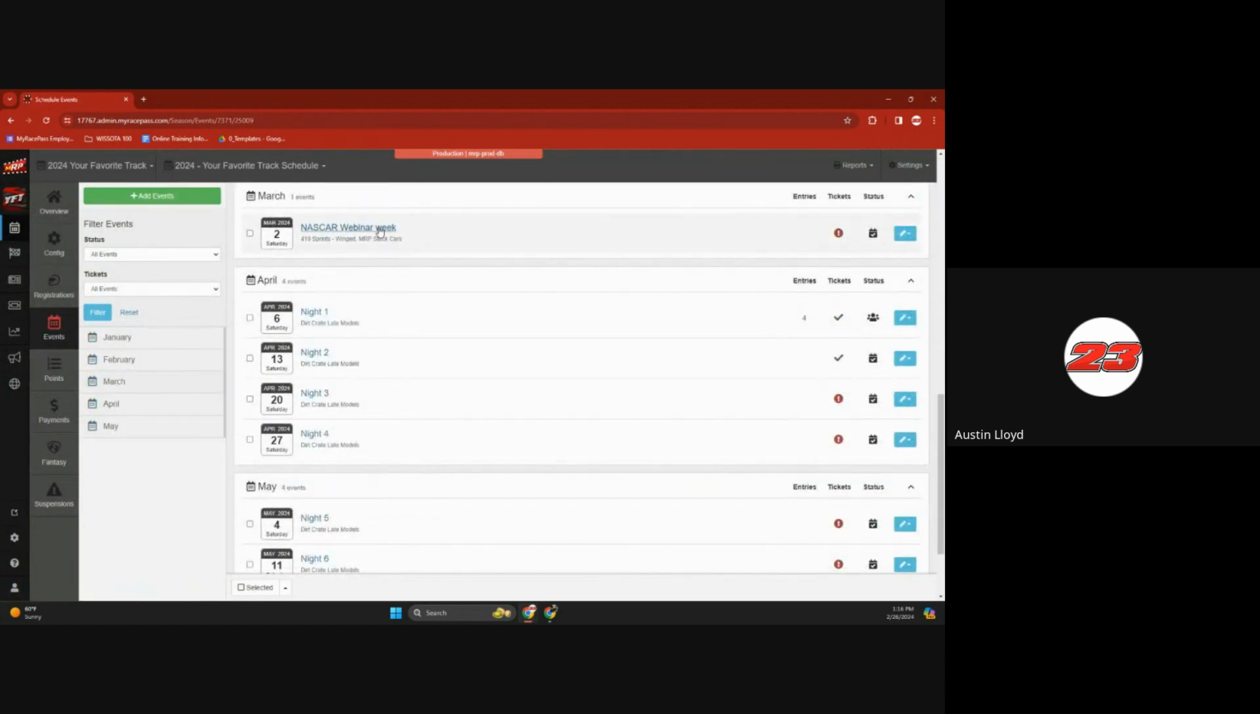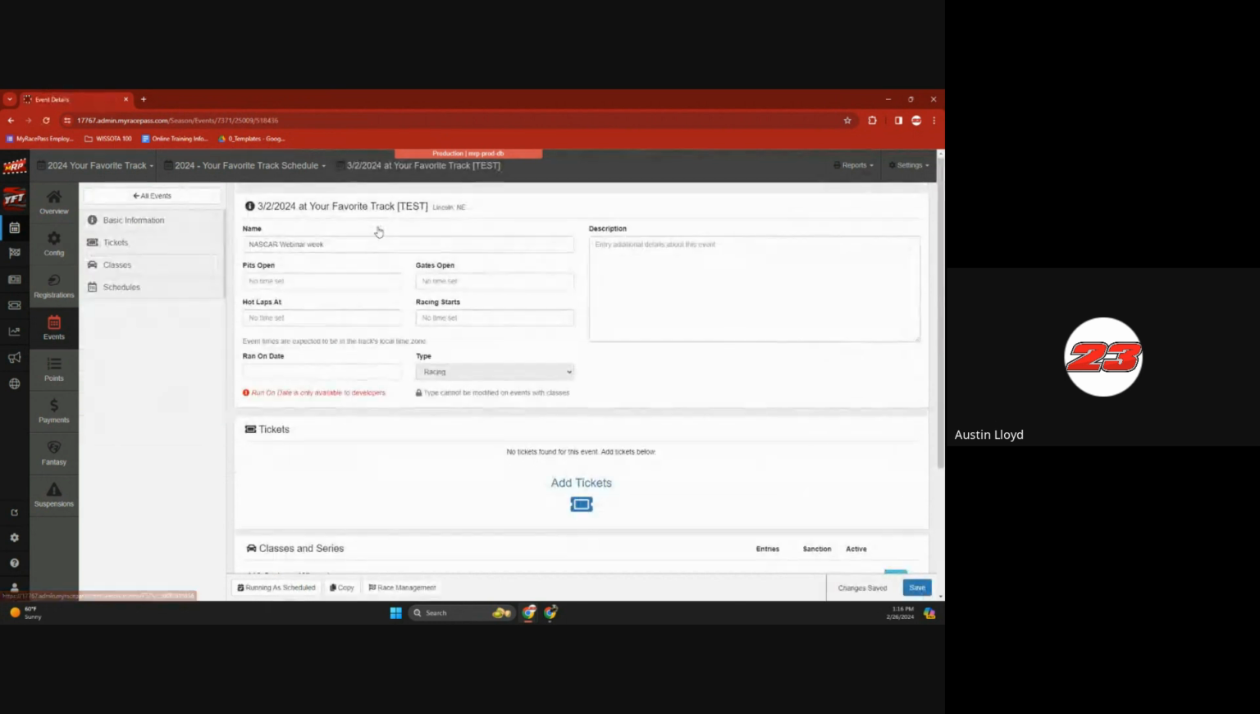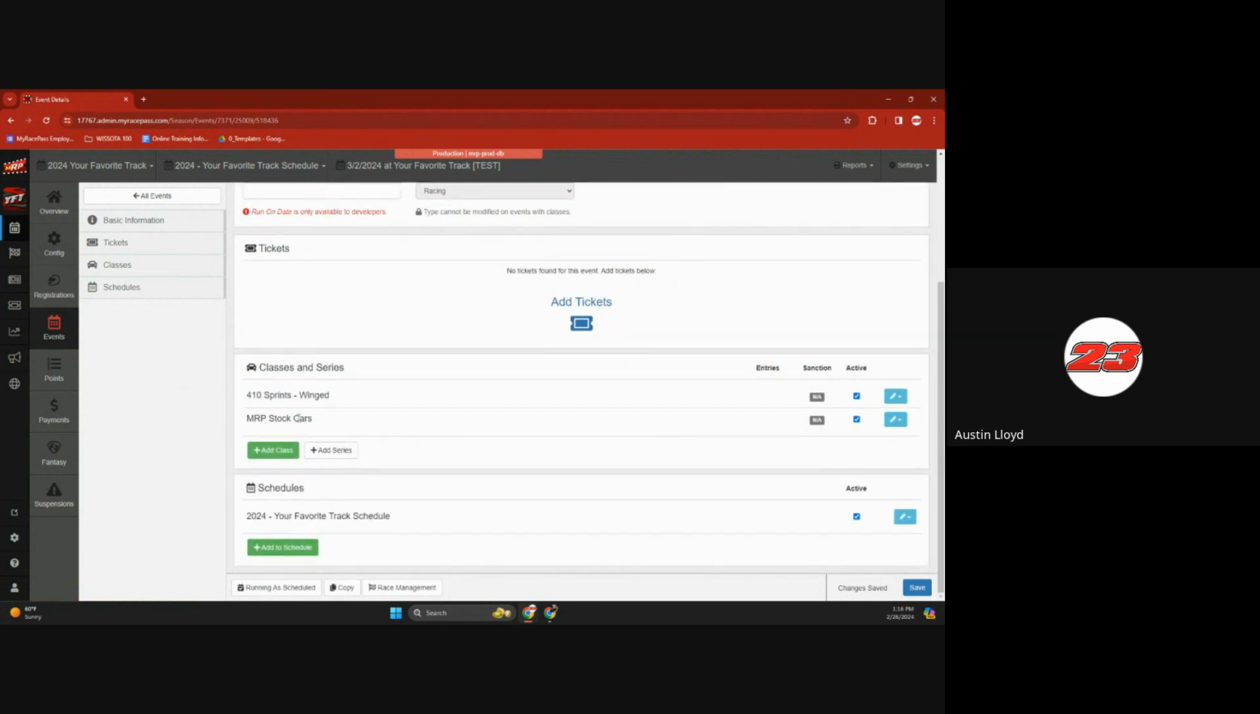So when I go to edit that event, I can click into it to edit all of those same things, right? Rename, reset the times, change the description if you want to change the description information, and edit the classes, add a series, those types of things.